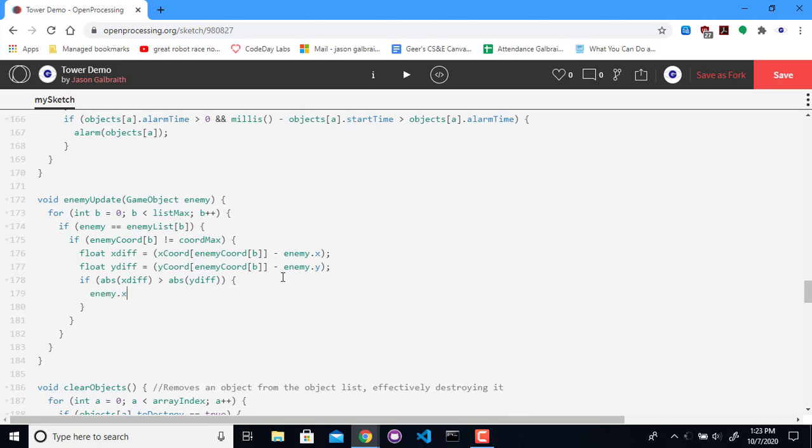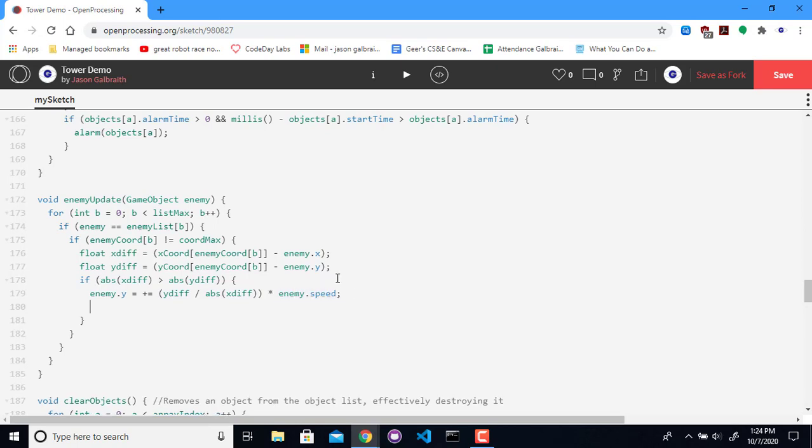So my enemy's x is going to be, well, I probably should do the y first, because that's going to be divided by x. So I'm going to add on to the y position the y difference divided by the absolute value of the x difference. So that's that normalization thing. So that's one unit in the direction we're going. And then if I have a different speed value, I can multiply that by enemy speed. So this basically says, however far away you are from your distant point, go one in that direction, and then we're going to multiply by how fast we're going. How many pixels is the idea?